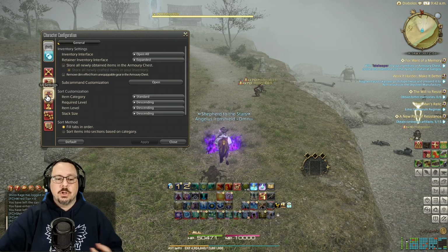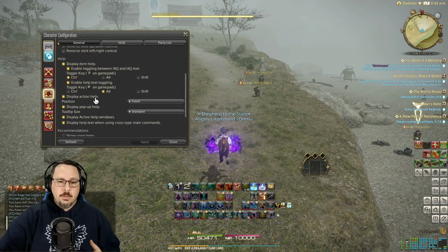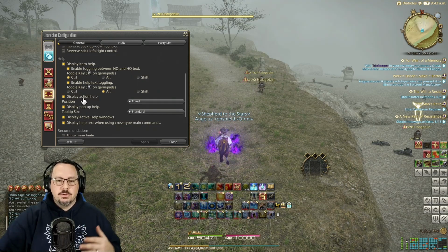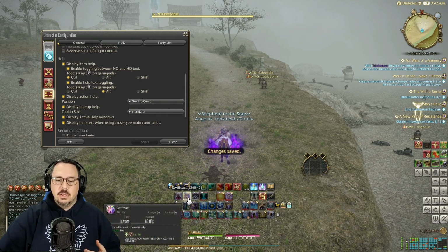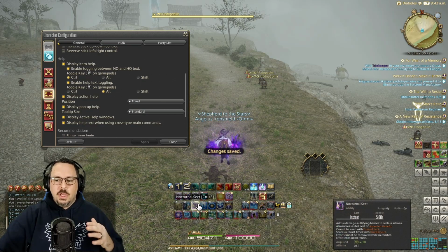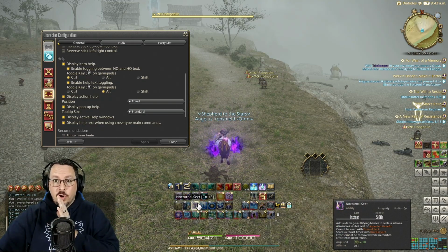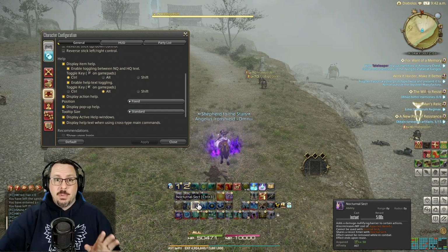All right, so next we're going to go to UI settings, and we're going to scroll down here to display item help. We're going right here to display action help position. We're going with fixed. Here's why. Next to cursor, we've all seen this. Oh, it's right there, right next to your cursor. Whereas fixed, it's going to be wherever your HUD UI sets it, and you can change its position. That's the best part about this.